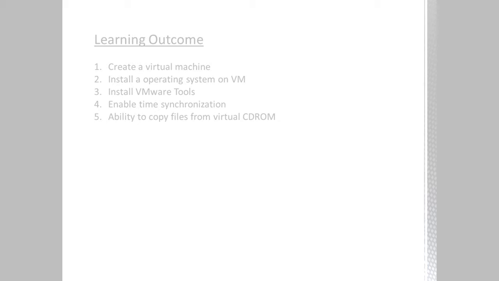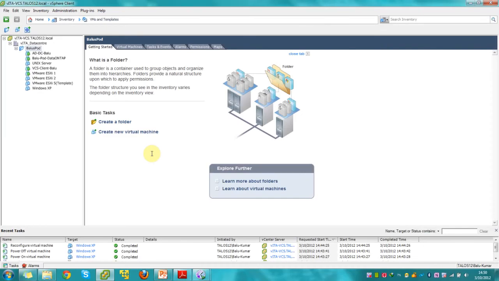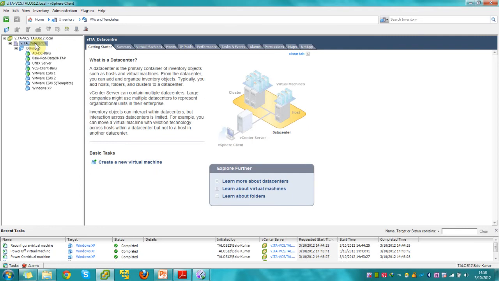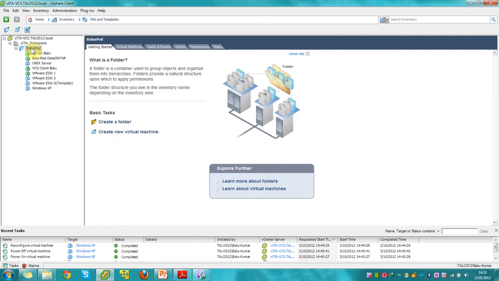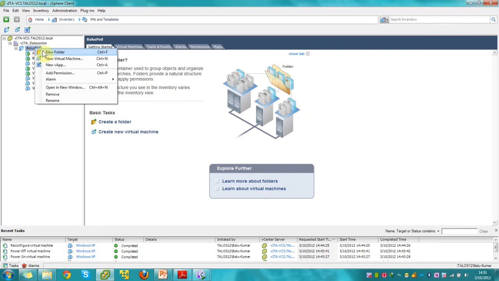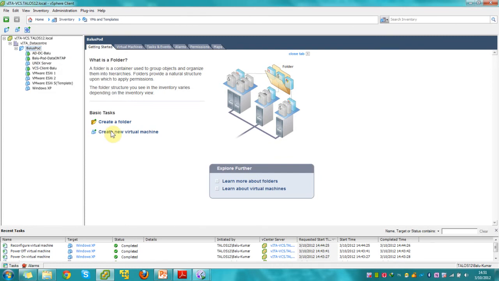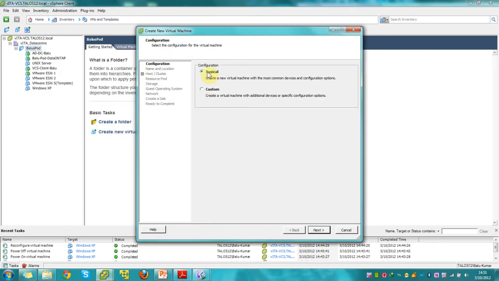I'll get to that. To begin, we'll have to have a data center provided to us from the ESXi host. This is what I meant by having everything configured already. Once we have everything set up for us, we go to your data store here, your pod, and then you go New Virtual Machine, or you can click here, Create New Virtual Machine. Either way, you just choose Typical here.